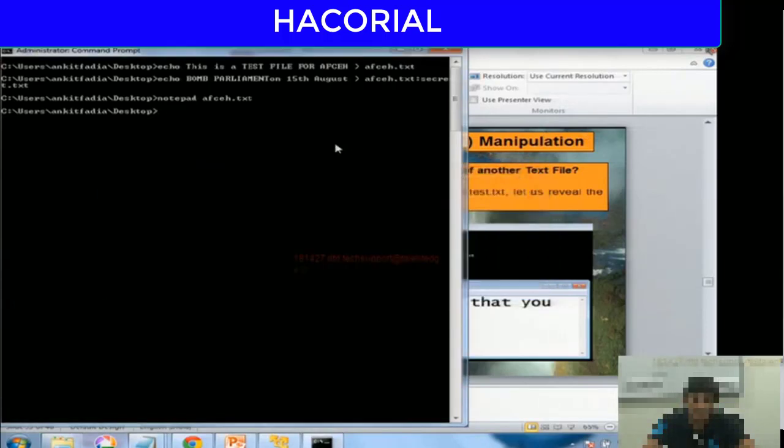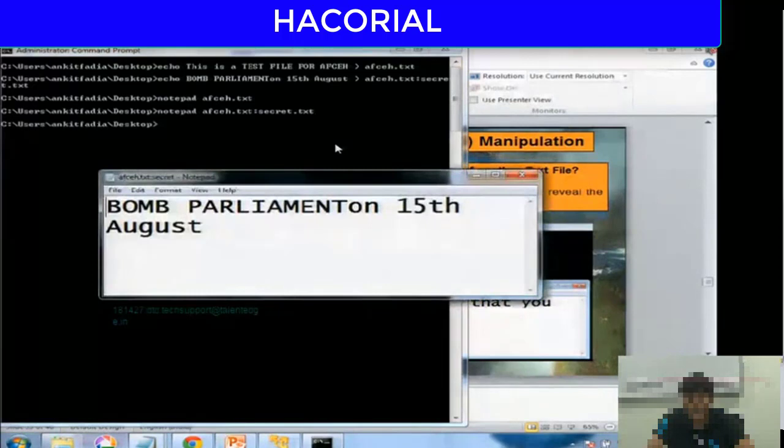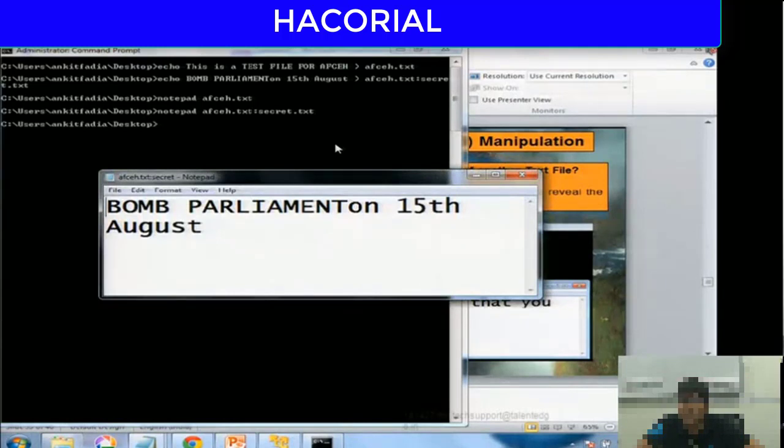But let me now reveal the ADS of this file. So I type notepad afch.txt colon secret.txt and I press enter. Let us see what happens. It says bomb parliament on 15th August.